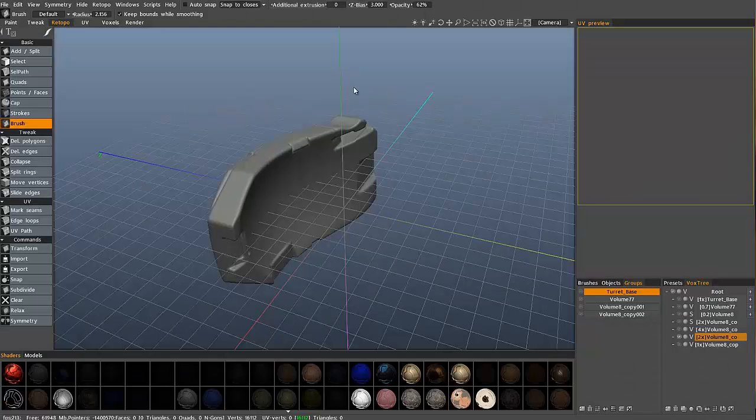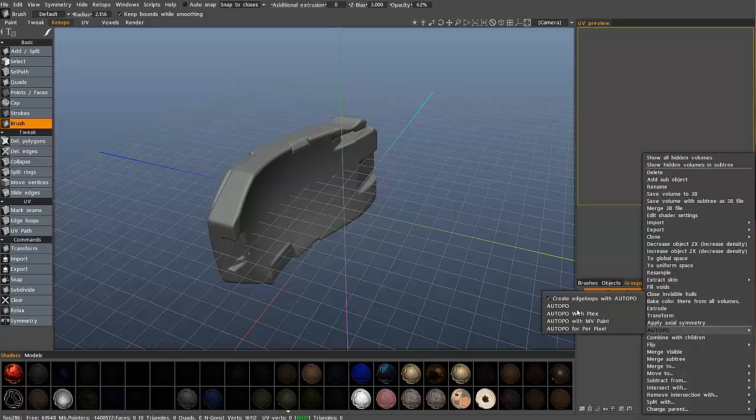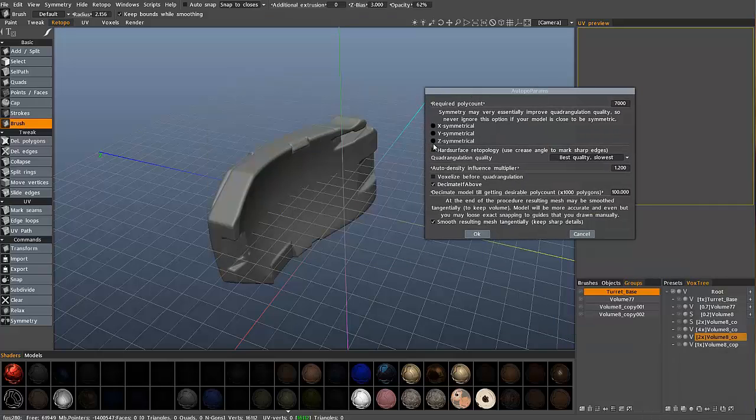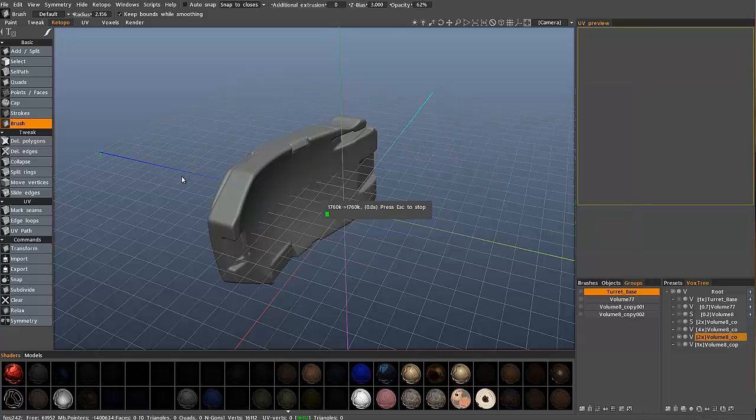Okay, so after some further tweaking, I was able to come up with a result that I was fairly happy with. And what I did is I adjusted some of the stroke guides. I also deleted one side so Auto-Retopo could work on just one object, and also adjusted the auto density somewhat, and decided to go with about 7,000 on this particular model. Hit OK.